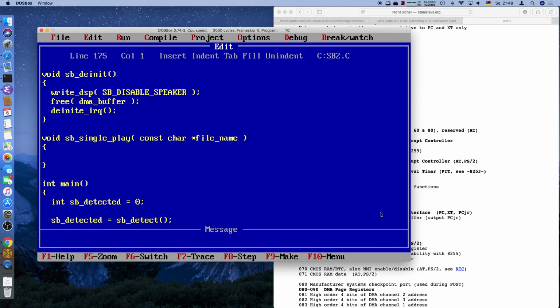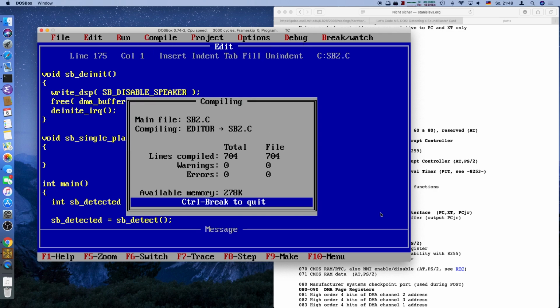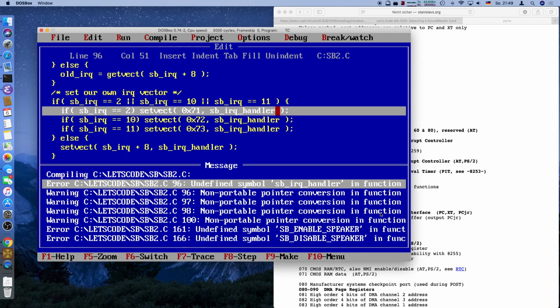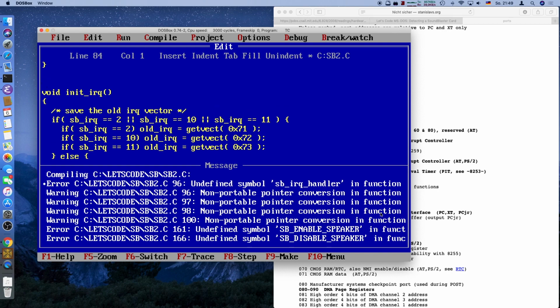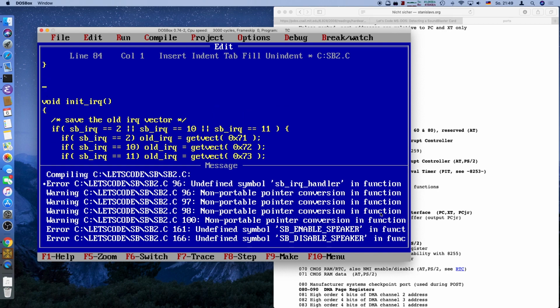Shall we try to compile this and fix some bugs first? Oh, a lot of warnings. Yes, we need to write the IRQ handler as well. Let's do that very quickly, because we will actually need that for playing. Where did I put my IRQ handler? Okay, syntax is as follows. Void and then something only the DOS C compilers have, the interrupt keyword. This is an interrupt handler.